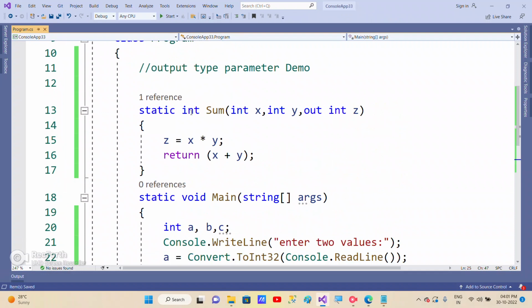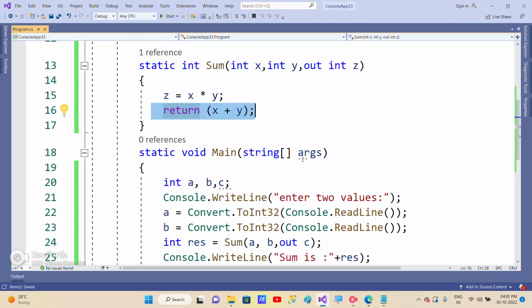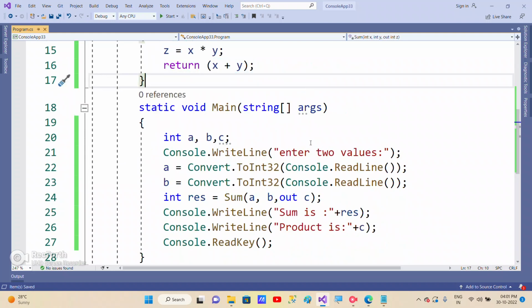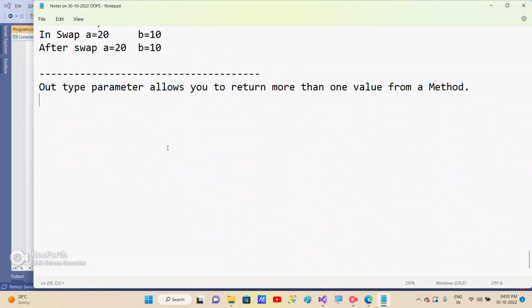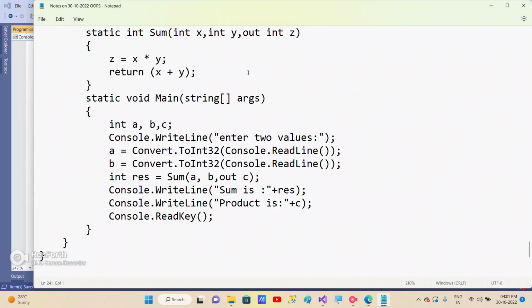So instead of writing two functions, I've done the job with only one function because of the out keyword. It is possible to return more than one value. So z is returning one value and the return keyword is returning one value. So that's the way to work with the out keyword. Is it clear, guys?